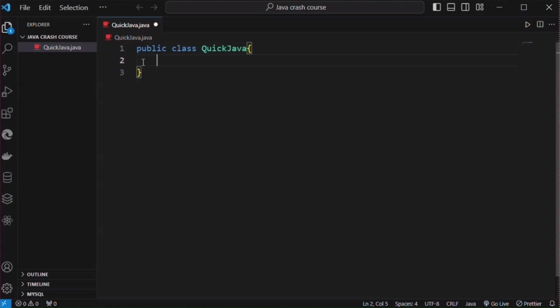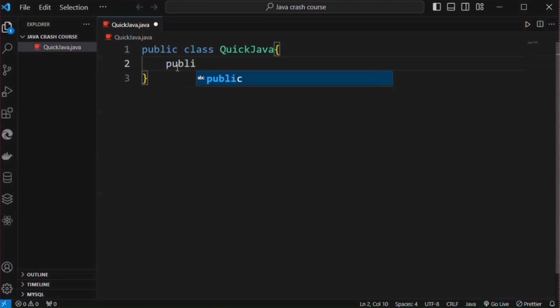Now within our class, we have to define a main method which will contain the body of the program, and it is where the program is going to start executing. So I will simply do that by writing public static void, and then main is the name of the method.